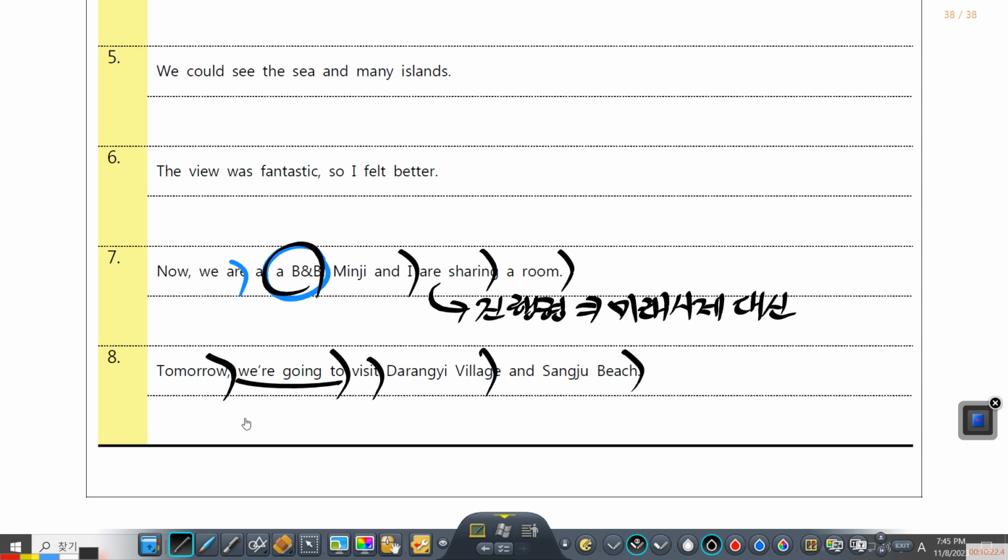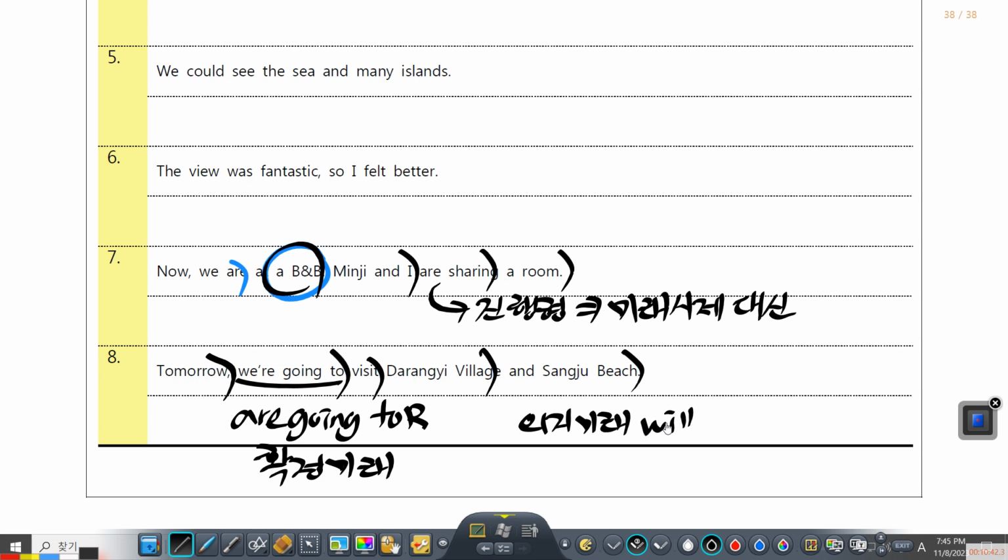We are going to 뭐야? Be going to가 아까 선생님 말했죠. 무슨 미래? Be going to 동사 원형은요. 이걸 확정 미래라고 그래요. 확정 미래가 뭐냐? 비교적 일어날 가능성이 높은 거야. 그러면 의지 미래에 쓰이는 조동사는 뭐지? Will이야. So we are going to visit Darangi Village and Sangu Beach tomorrow.